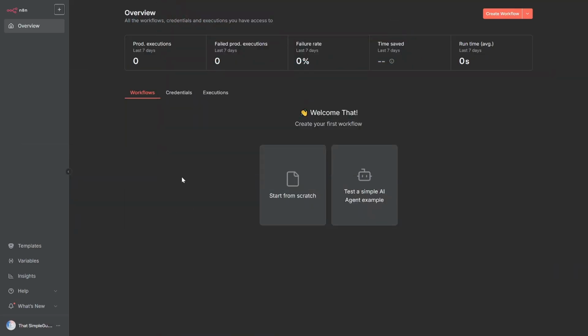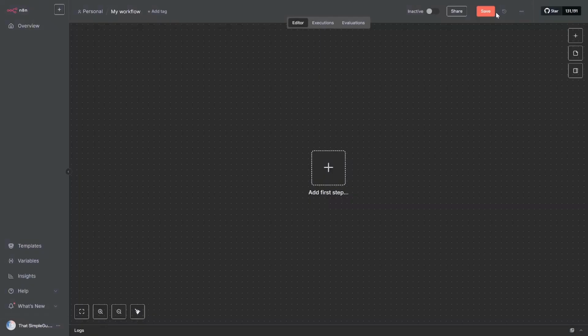I'm right here on the n8n dashboard. And so now if I want to import a workflow from a JSON file that, for example, I've received from somebody else or I've exported earlier, first I'm going to have to create a new workflow. So let me do that.